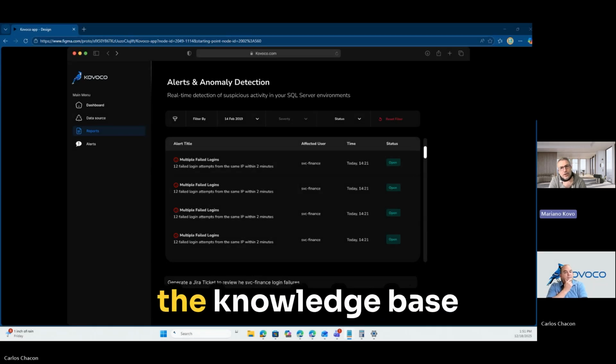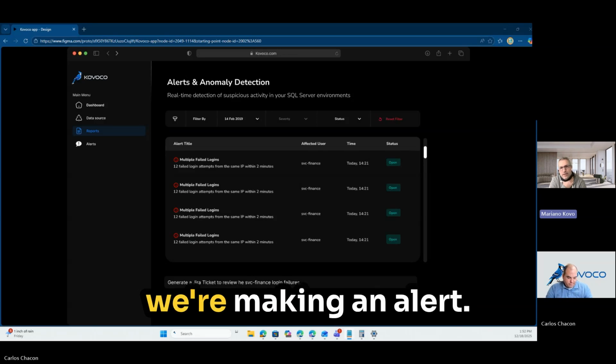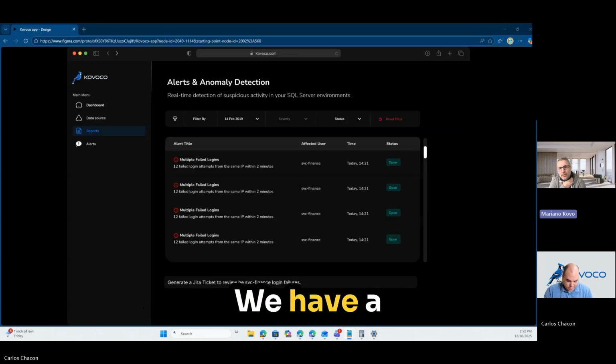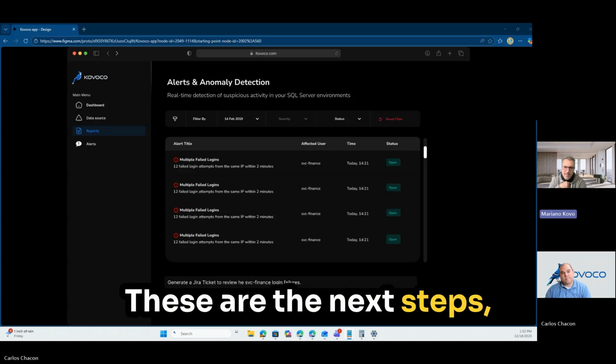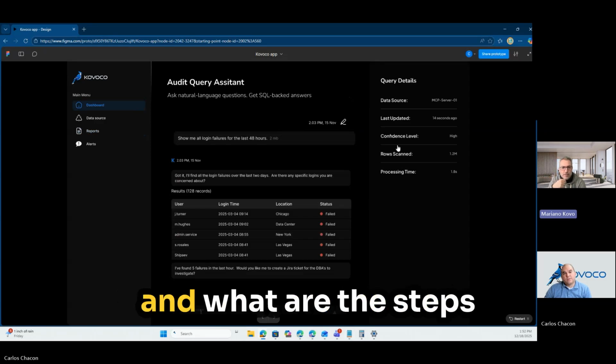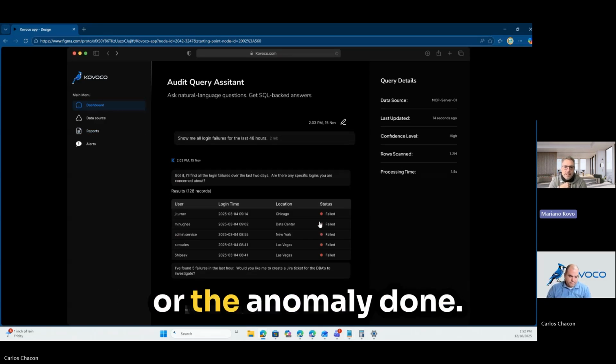Yeah, we thought about a knowledge base. Once we detect an anomaly or make an alert, we have a knowledge base of: we create the alert, these are the next steps to acknowledge the alert, and what are the steps you need to take in order to resolve the alert or the anomaly.